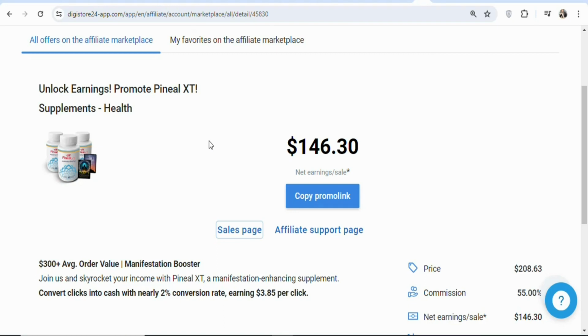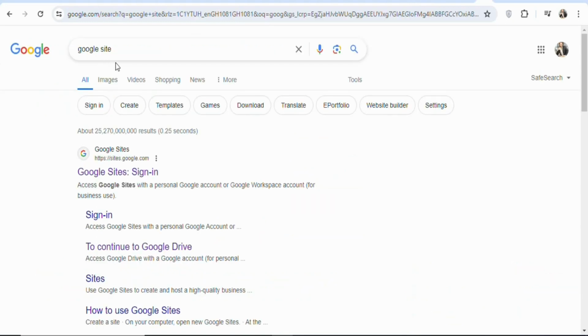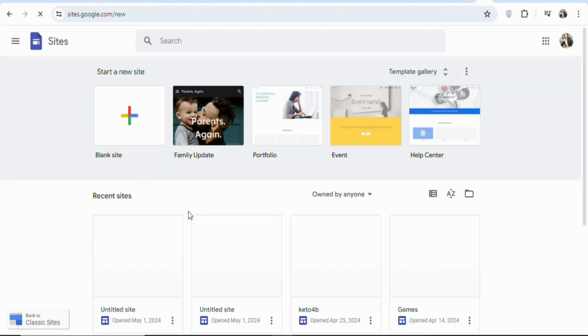If you want, you can also promote a direct link, but in this case I'm going to use a landing page. To build a landing page, what you have to do is search for googlesite.com. Once you search for it, click on this first site. Once you click on it, you're going to see a page like this. You can click right here, blank site. Once you click on it, you will be able to build a landing page. I've already shown you step by step how to build a landing page, so I'm not going to do that in this video, but I will link a video in the description so that you can watch step by step how to build a landing page using Google Site.